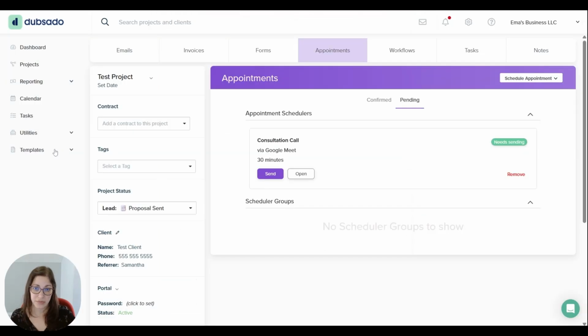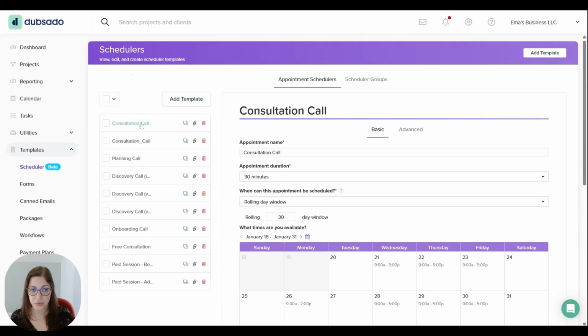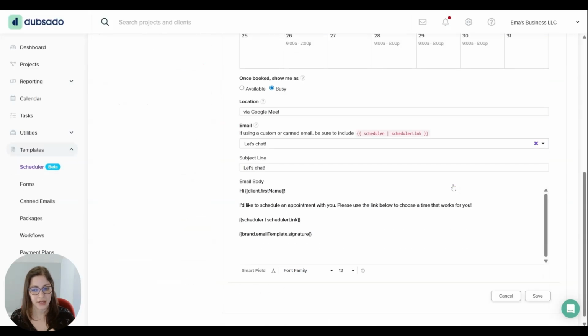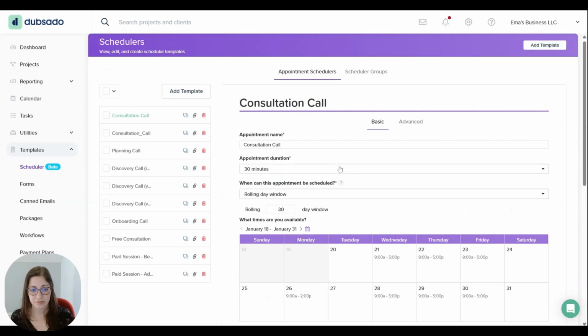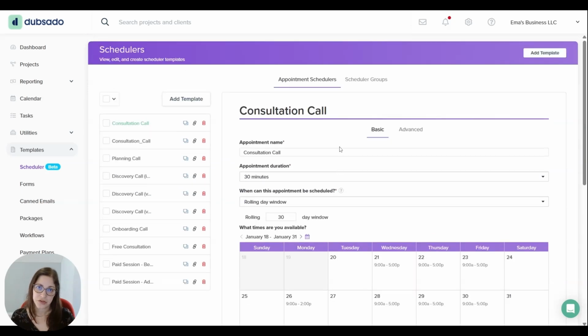If this was something that you wanted to do at a template level, you want to make these changes for everyone moving forward, make sure to apply those same changes to the scheduler template over here. So you would come to the same scheduler and make those same changes here. And again, make sure to save at the bottom. That's really it. That's how you troubleshoot scheduling issues inside of Dubsado.